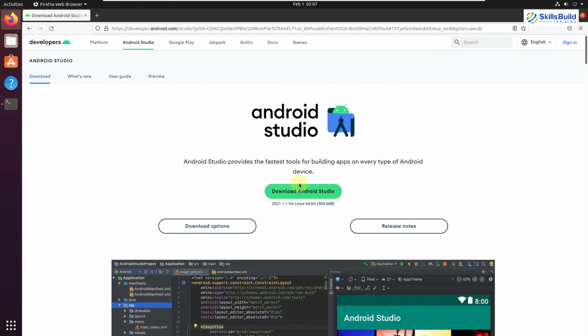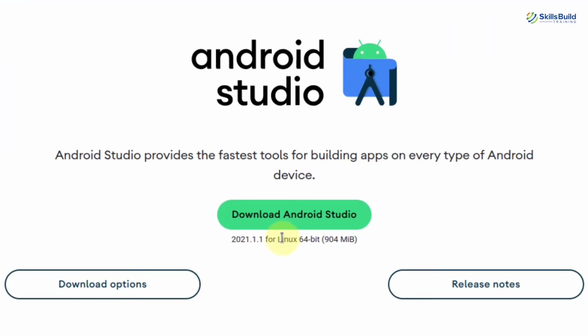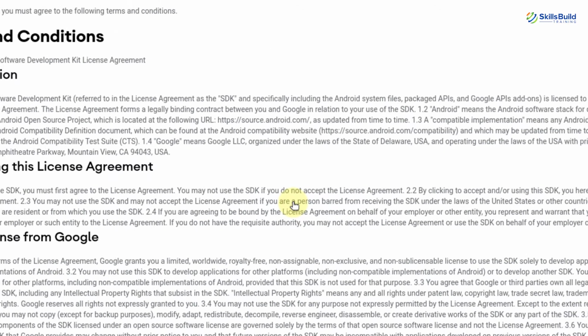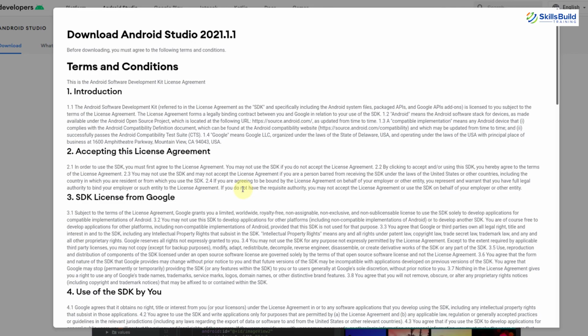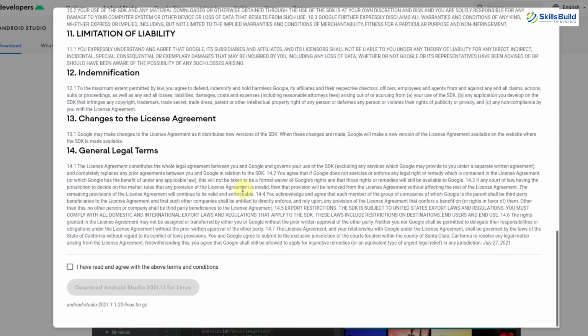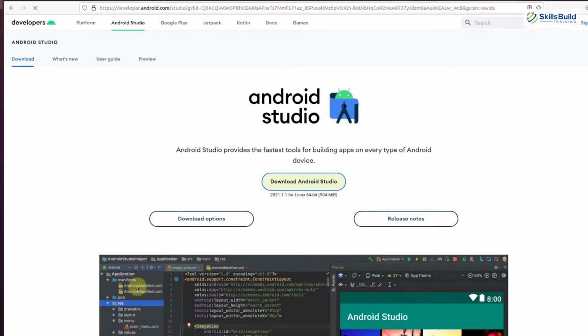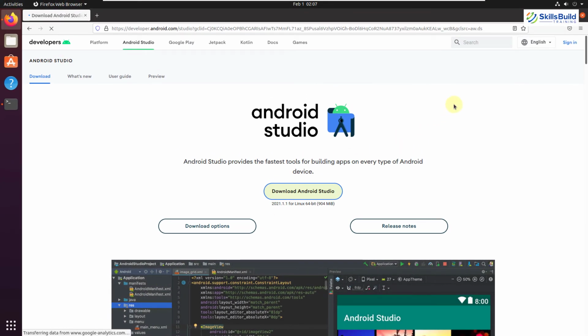So from here, the first button is to download for Linux, as we are using Linux, and this is the version which is 2021.1.1. So I'll just click on this download button, and after that it might ask you to agree with the terms and conditions. So scroll down, agree with it, and then you will be able to download your Android Studio. I will just click on it and the download process will just begin.